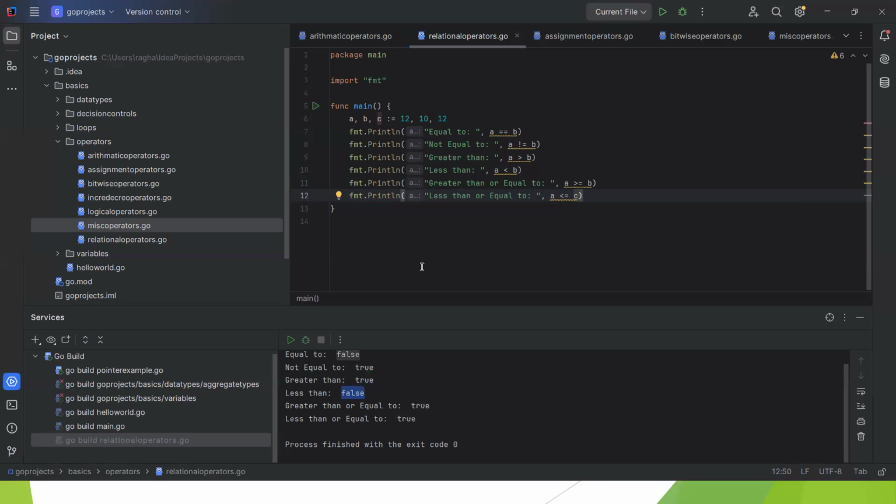So basically, the output of relational operators is a Boolean value, whereas for the arithmetic operations, we were able to get an integer as the output. Okay, so this is how we can deal with relational operations in Golang. How many relational operators are there? We have altogether six types: equal to, not equal to, greater than, less than, greater than or equal to, and less than or equal to. And the output of relational operators is a Boolean value.